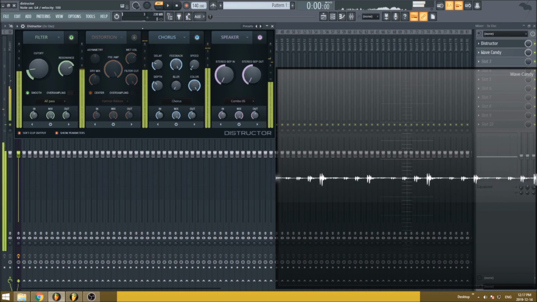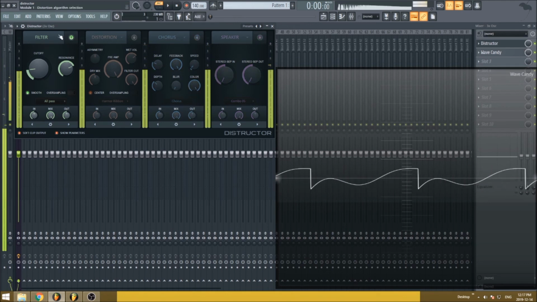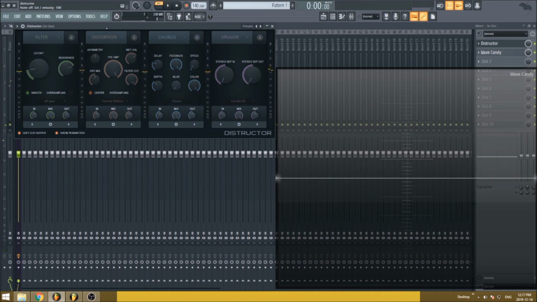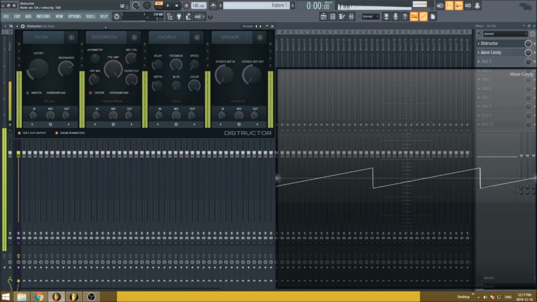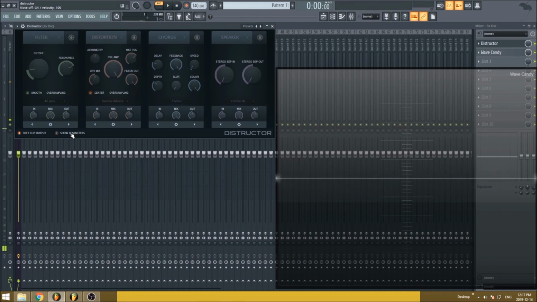But if I turn the effect off, obviously the effect won't do anything, but the peak meters will still play. If I turn off the peak meters, you just don't see how loud the sound is at that point in the series of effects.